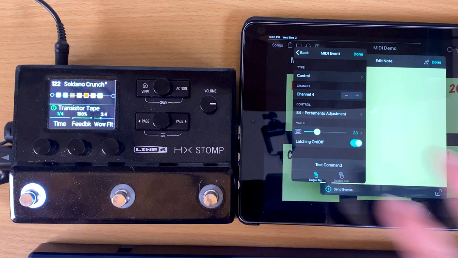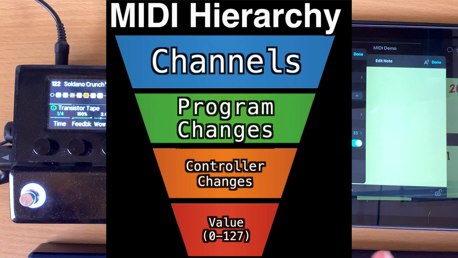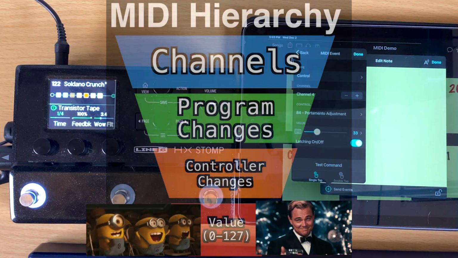Does that make sense? So you can still control the parameters in here based on the CC value. So I hope that made sense. Again, this video got really long.